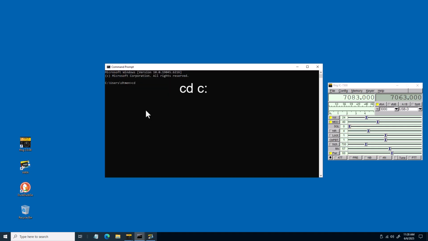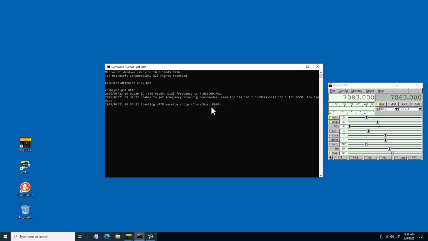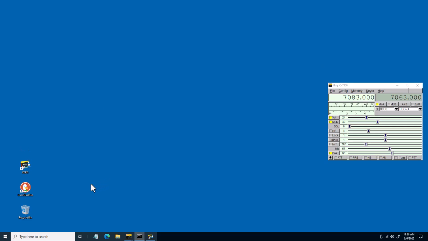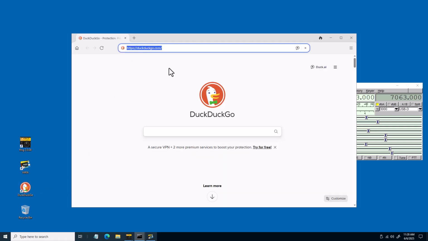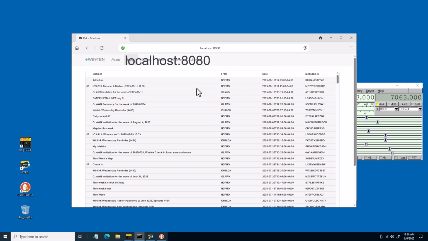In a command prompt window, change to the WL-PAT directory. Start PAT by entering pat http. PAT can now be configured in a browser for HF Vara. Now, minimize the window and start a browser. Enter localhost:8080 to open the PAT main page. From the Action menu choose Configure.